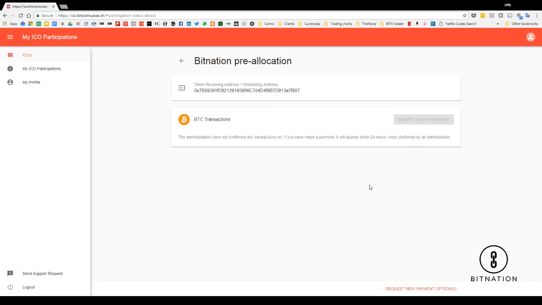Now you can see here that I have uploaded a token receiving address. This is a standard Ethereum blockchain wallet address. We do not recommend using any exchanges or proprietary wallets like Exodus at this point, unless you've had verification that those wallets are prepared to accept the PAT tokens.